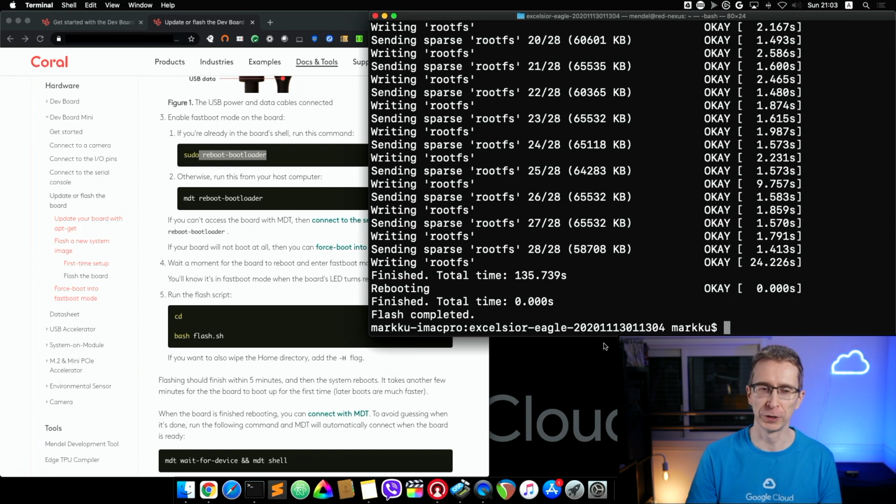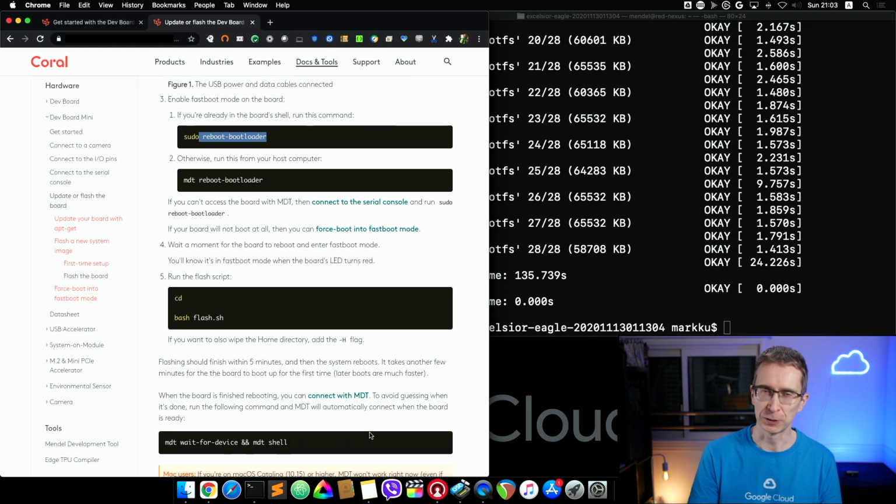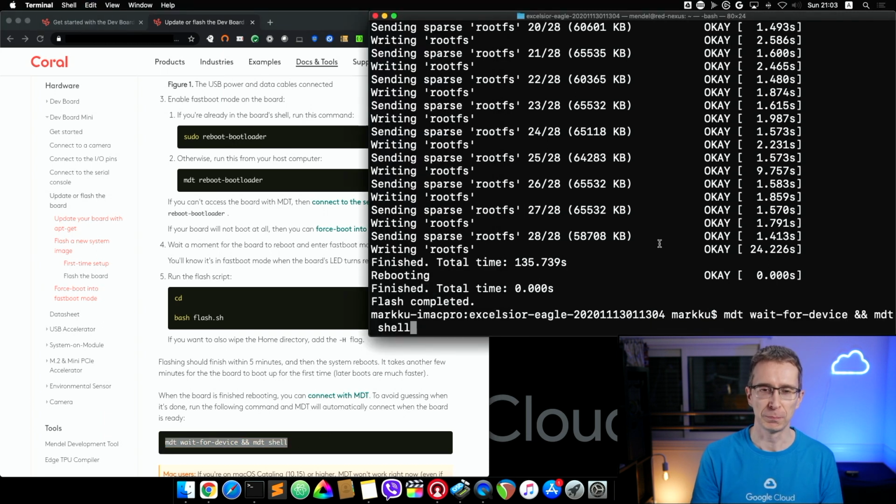Now the board is rebooting, and the first boot up to the brand new operating system will take a few minutes. It will resize the file system, etc. So the MDT tool has a handy way of waiting for the board to come up and then it will connect.